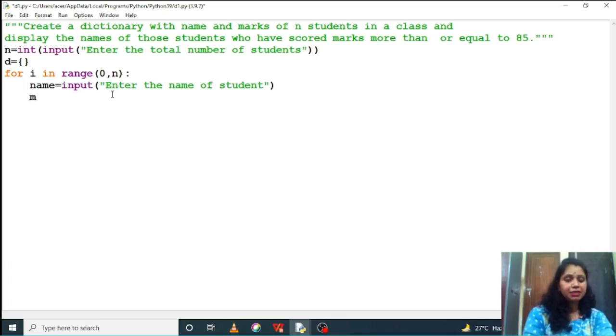After that similarly marks is another variable. This time you can declare it as int or float according to your choice. You can enter the data type. So int input, enter the marks of student, right?